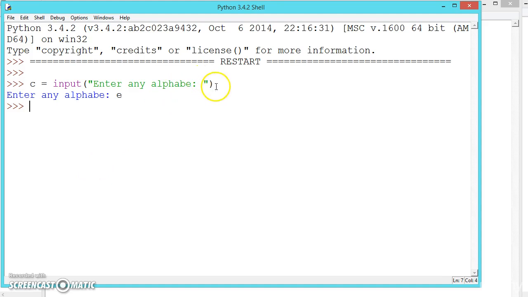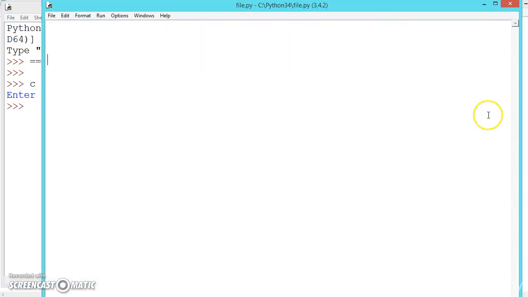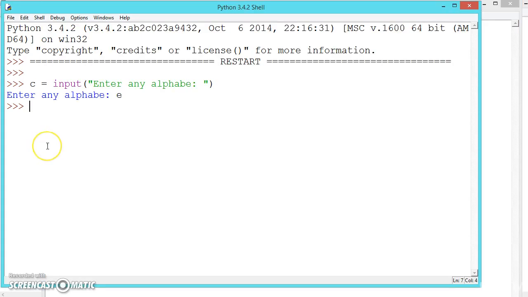Because this is correct, I will just copy it and go to the file and paste it here. Because it is a small program, it doesn't make much difference here, but when we are writing a large program, it makes a big difference. Now let us write an if statement.